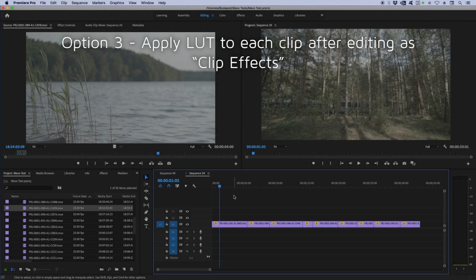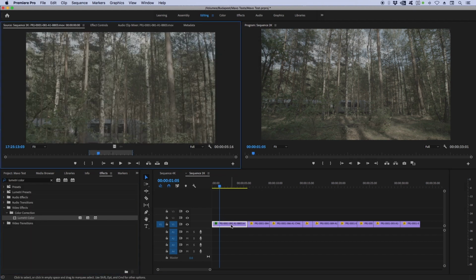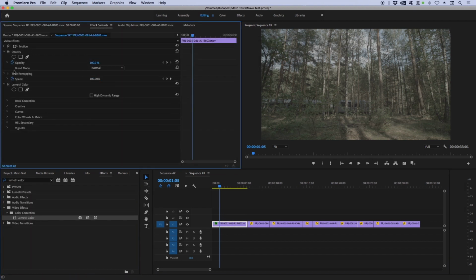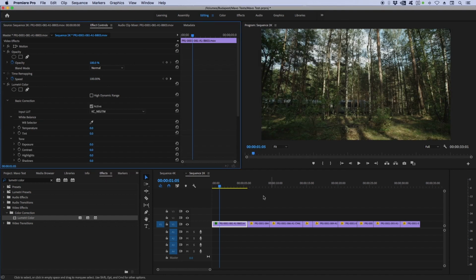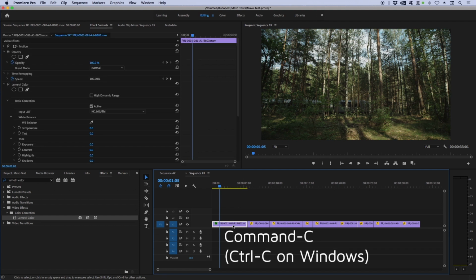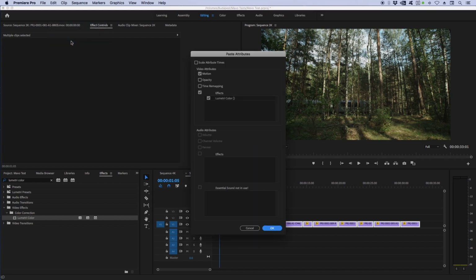To apply a LUT to each clip on the timeline after you've made an edit or are finished editing, you can follow a similar process. Drop the Lumetri color effect on one clip in the timeline, add the LUT in the settings, then copy the clip itself with Command or Control-C. Select all the other clips and use the Paste Attributes command. Here, you uncheck everything except the Lumetri color effect. This will apply the Lumetri color effect, including the LUT, to all the selected clips.